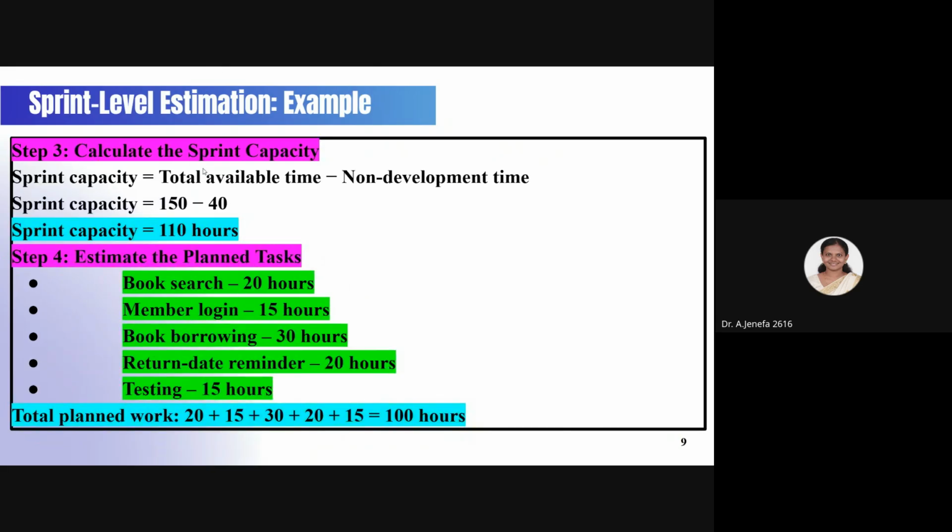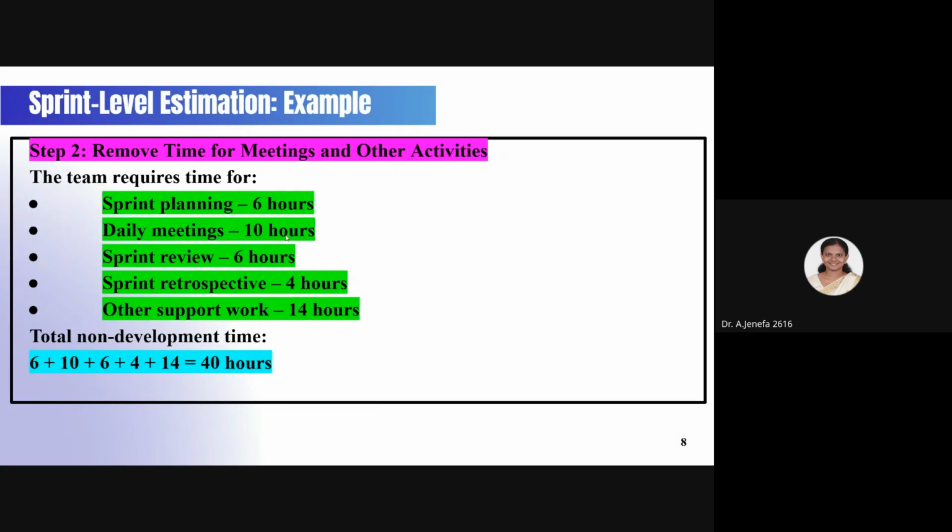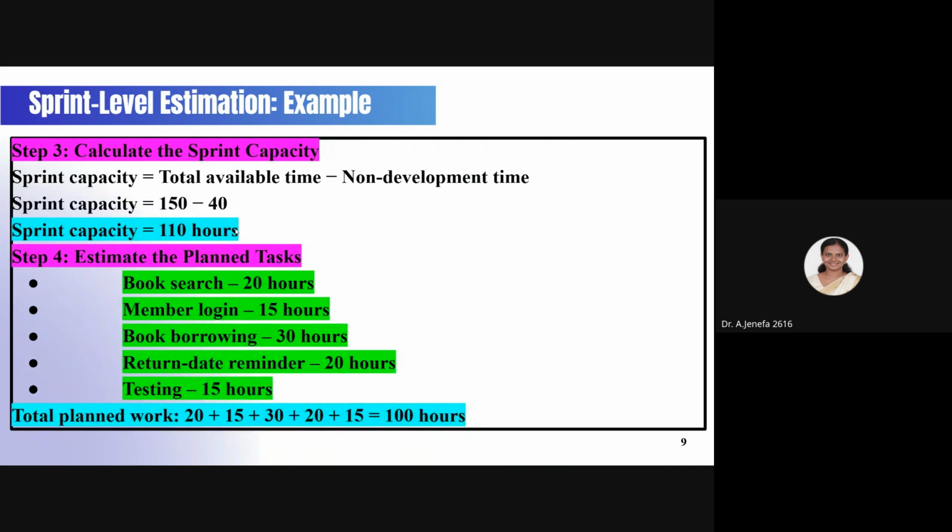Now see here, total available time is 150 hours, and the time allotted for other activities is 40 hours, which we found in the previous step. So 150 minus 40, that gives the sprint capacity. Now we work on the planned tasks. That is step 4, estimate the planned tasks.